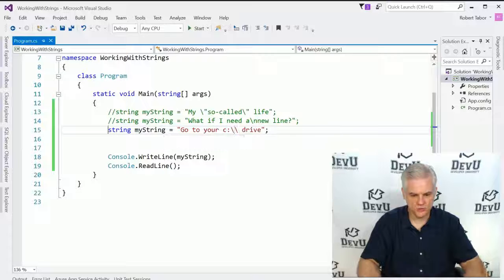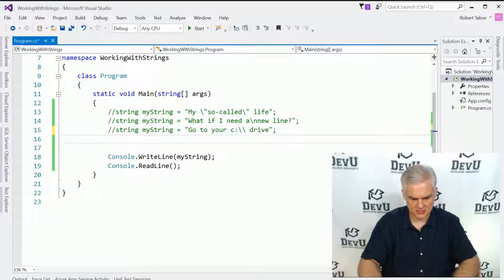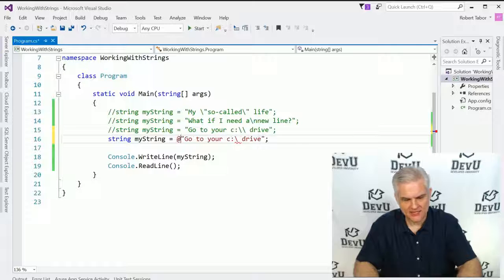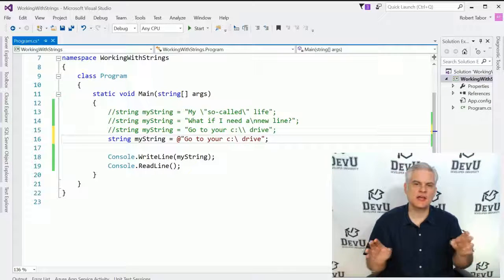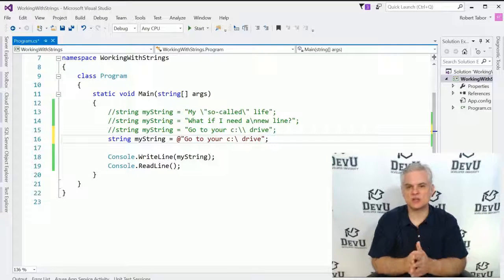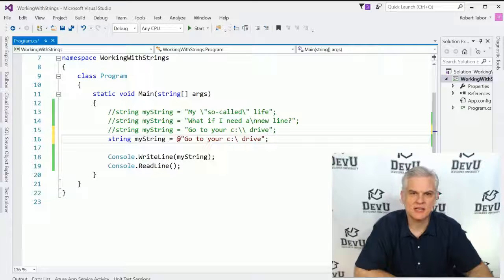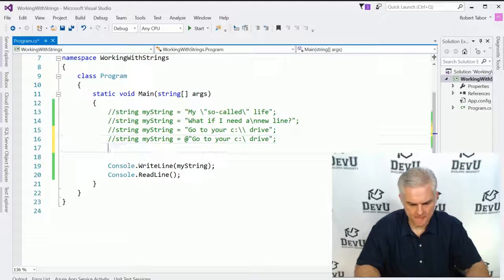Or what we can do, and I'll just do this again, go to your C drive. So what we can do is add an at symbol in front of the literal string, and that tells C# that we want to use our backslash characters as true backslash characters, not as escape sequences, or special characters. All right, so let's move on from there.